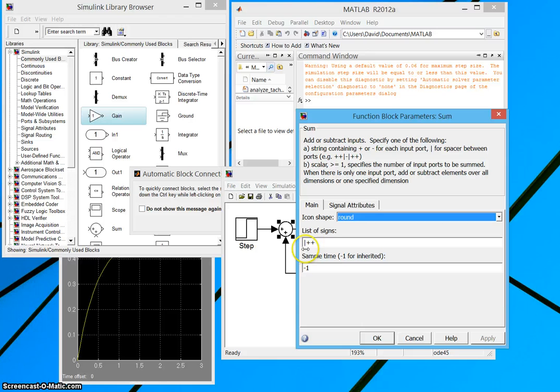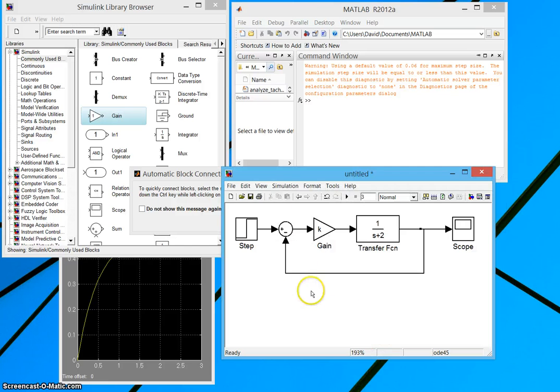I'm just changing it so it's negative feedback, list of signs. So I changed the last sign here to be negative. Okay, and so now I have a negative feedback loop that looks kind of like the block diagrams that I would draw in lecture. I'll just leave it as it is.